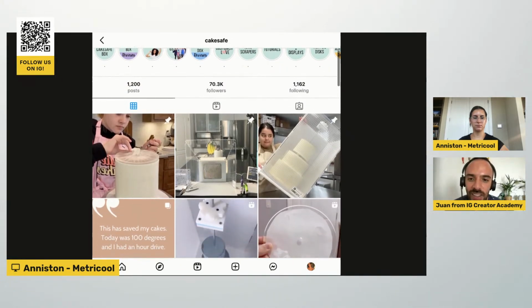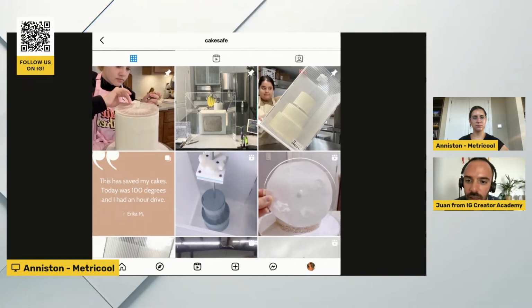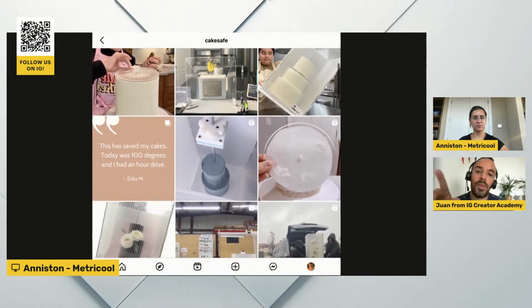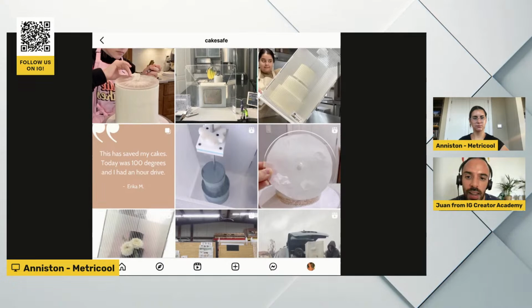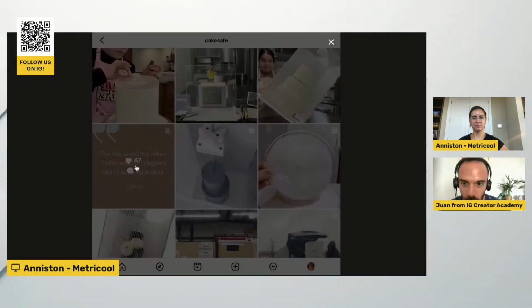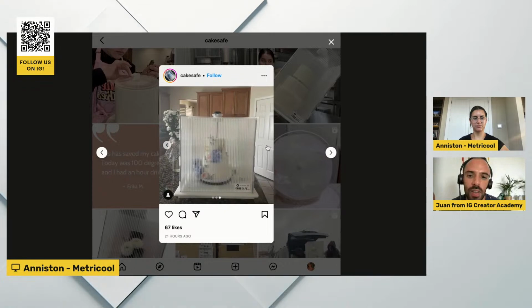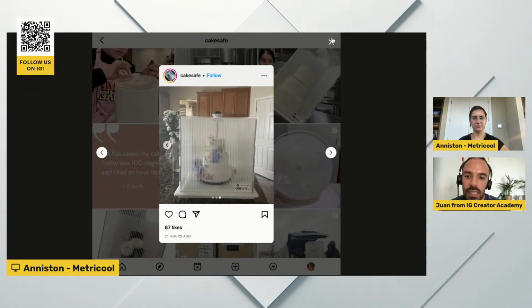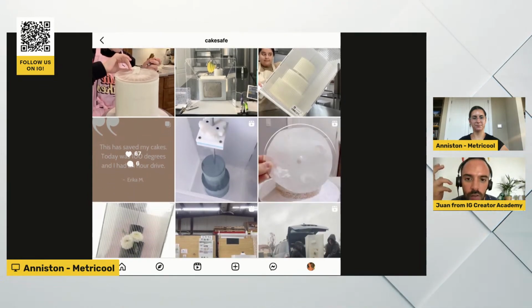If you scroll down, let's take a look at their feed. For example, even though they use a lot of reels, they do have a carousel there, and it's a testimonial. It tackles the pain point: it's 100 degrees, and my cake came in perfectly. Then you're using photos, an excellent use of social proof and testimonials.